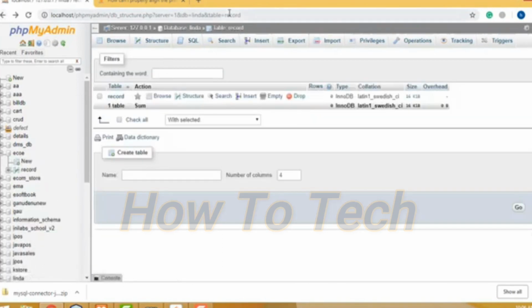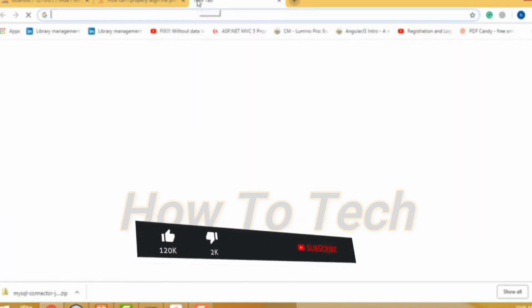Now, the first task we completed successfully. The other thing I am going to do is the second step. We go to the Google browser.